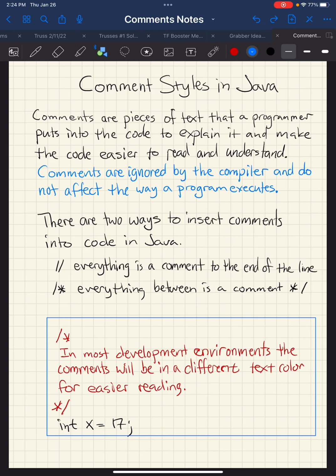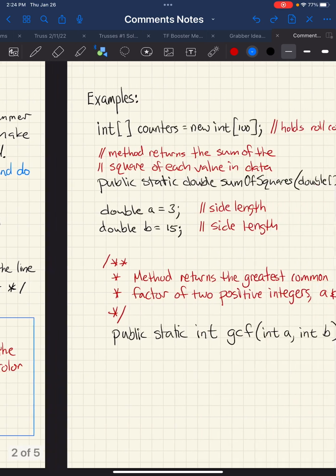slash. So when you go into most development environments, like coding rooms that you're going to be using in here, comments will be in a different color from the regular text. And that just makes it, again, easier to read, because that's what comments are for.